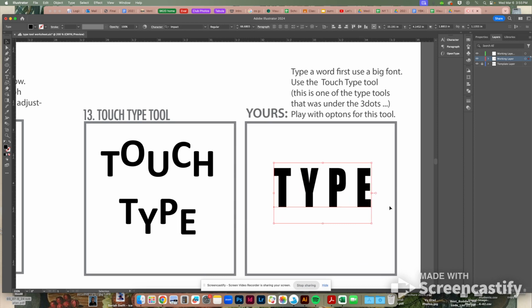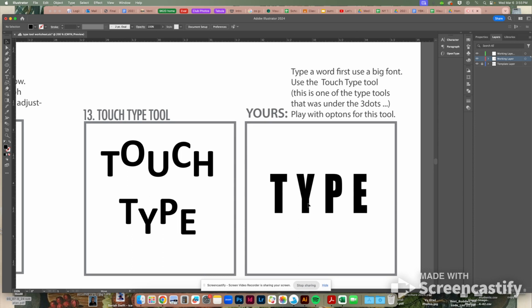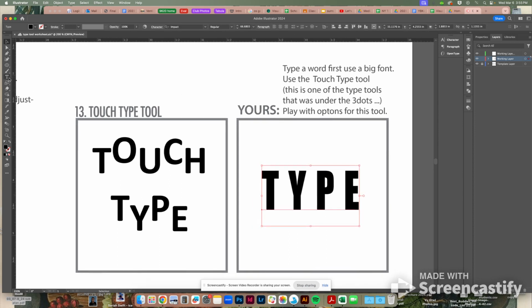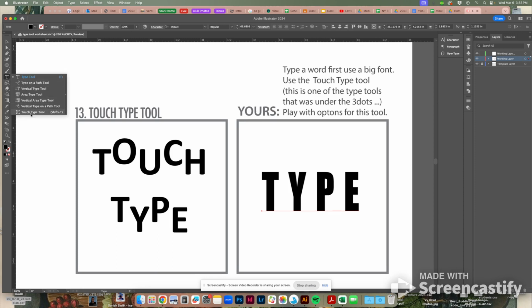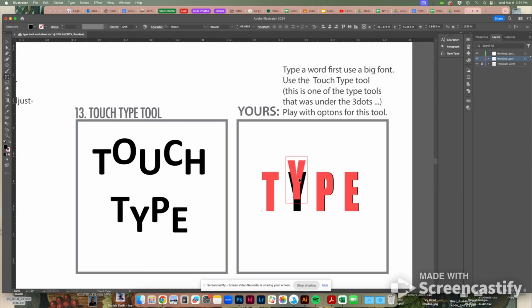Now I'm going to use the touch type tool. Okay, so you had to kind of prep that a little bit first on your own. So the touch type tool falls underneath the type tool. Hold down on it, and you'll find it at the bottom there. It says touch type tool. So there it is. And watch what happens when you click a letter. It selects each letter individually. So I can click a letter and I can move it. I can twist it. I can snug it up in there and then move the rest of these guys over.